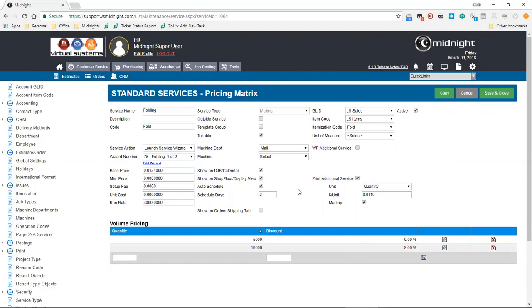The other options that we see in here, such as Show on DJB and Calendar, Show on Orders Shipping tab, Itemization Code, and Template Group, largely don't have to deal with anything specific in terms of pricing. Itemization Code allows you to utilize one of Midnight's other reports for revenue and sales tracking. The unit of measure simply works as an information piece to change how this displays on your estimates or orders, which display this piece of text as an info element.